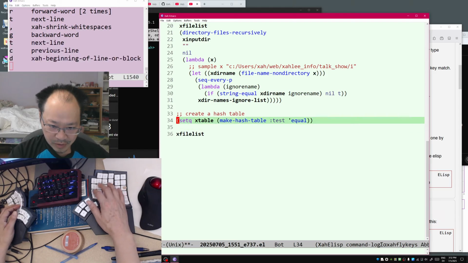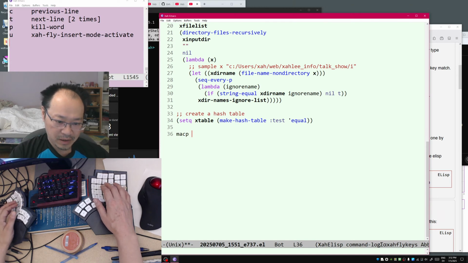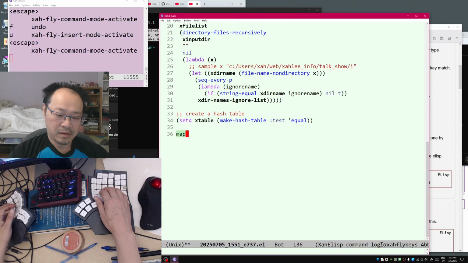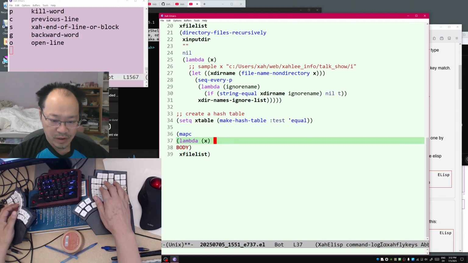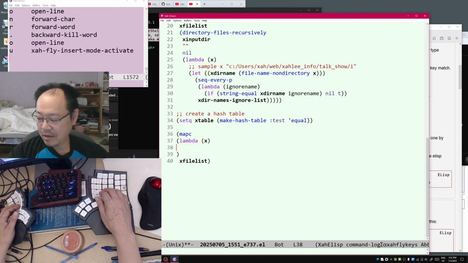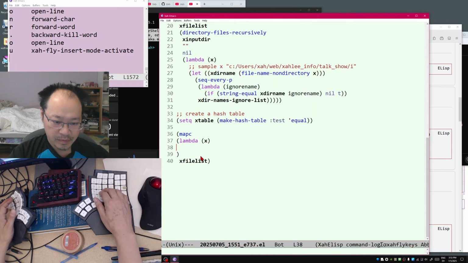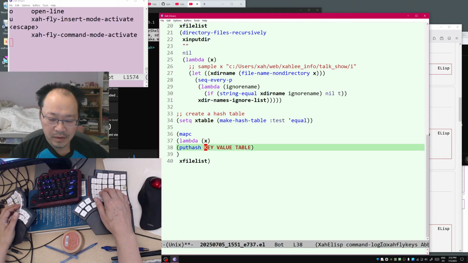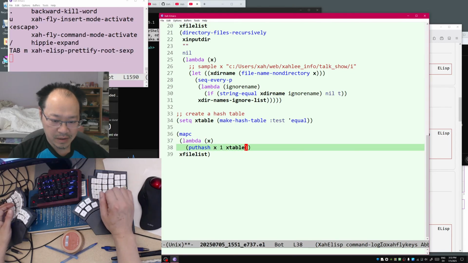So now we want to build a hash table. So first of all, you need to go through this. Okay, mapc, map a function to this file list, and for each one, what to do? We hash table add. Put hash, that's right. Key will be just the file path. Value will be, we don't care, 1. Table will be xtable.